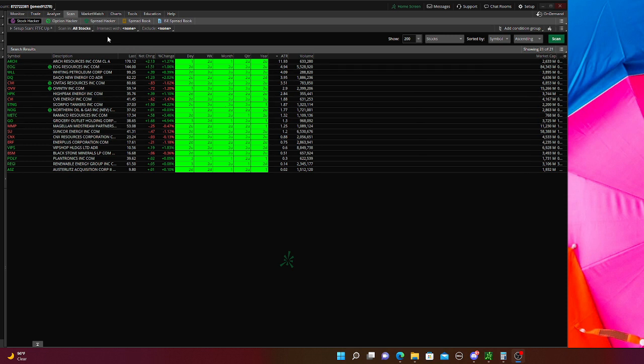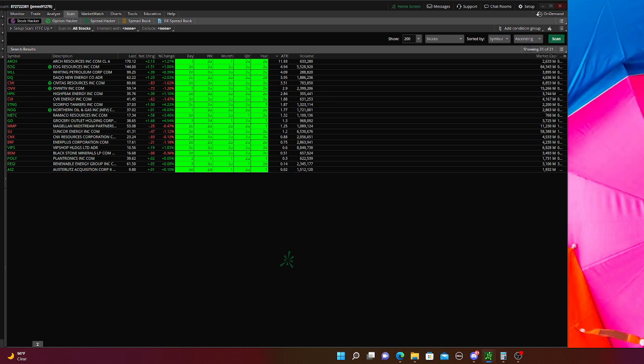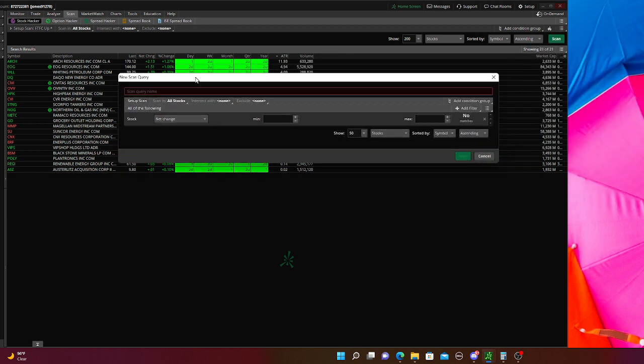All right, so the first thing you want to do is you're going to go to your scan section. Then you're going to come over to the sandwich. You're going to go down to load scan query. It's the only way I know how to get there. And then you're going to go to create scan query. Boom. This pops up and we're going to call it full time frame continuity up.